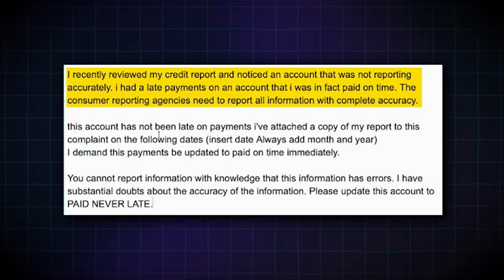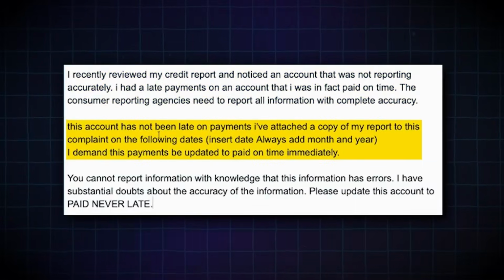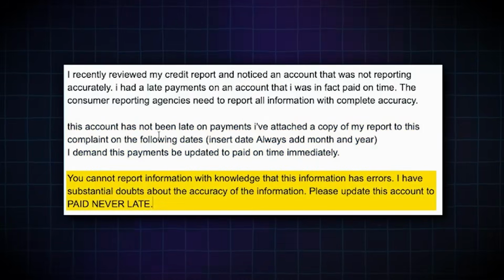Now, I recently reviewed my credit report and noticed an account that was not reporting accurately. I had a late payment on an account that was in fact paid on time. The consumer reporting agencies need to report all information with complete accuracy. The account has not been late on payments. I've attached a copy of my credit report to this complaint on the following dates. You will then insert the date, and that will show up as the month and the year. I demand this payment be updated to paid on time. You cannot report information with knowledge that this information has errors.